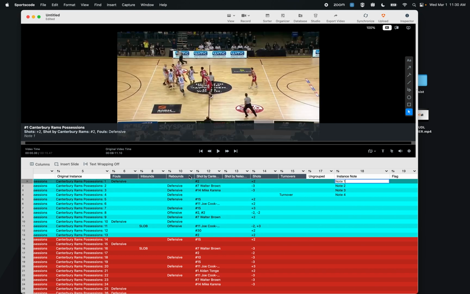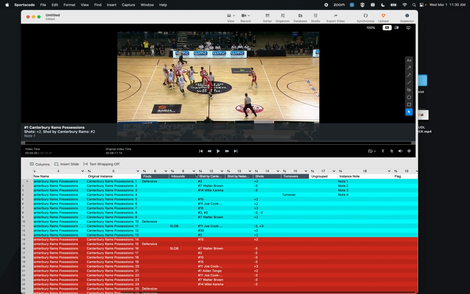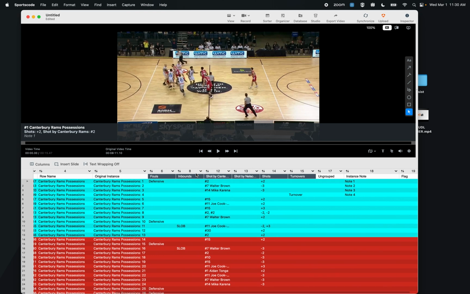Now if I don't want to see the text from one of these columns in my clip, I can select this arrow and say Hide from Instance Text. And that text will disappear from this particular video clip and all other video clips. If I want to hide a column altogether, I can click this arrow again and just go Hide Column. That'll remove it from my sorter view.